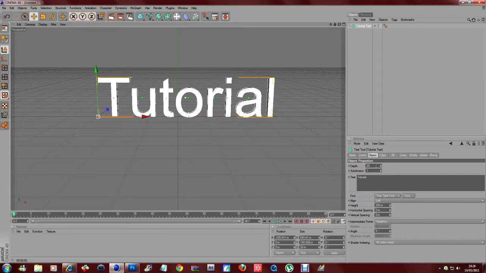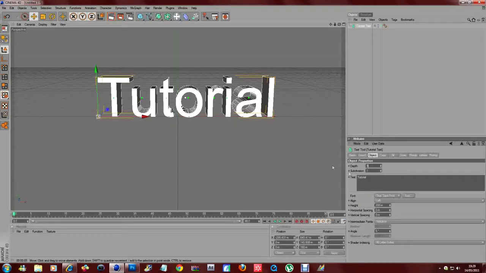Right, now we're going to choose the depth. This will determine how thick it is. So say if we go to 100, you can see how thick it is, and if we go to say 10, not very thick at all, but for this I'm going to go to about 90. Right, now again we can choose our font of the text.